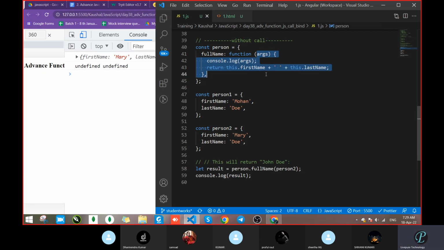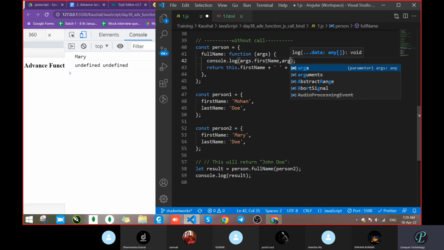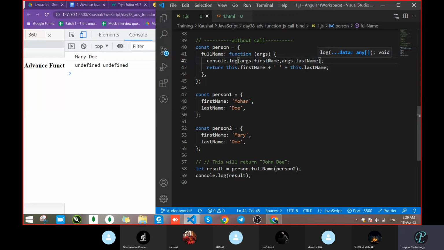But this becomes somewhat of a tedious task, because here you take this argument, then you receive the value: argument dot first name, argument dot last name, that way. Correct or not? If you want first name and last name, you do arguments dot first name, and we got Mary, then comma, arguments dot last name. So we got Mary and Doy. This becomes a tedious task. The same thing we can do just by using the call method.